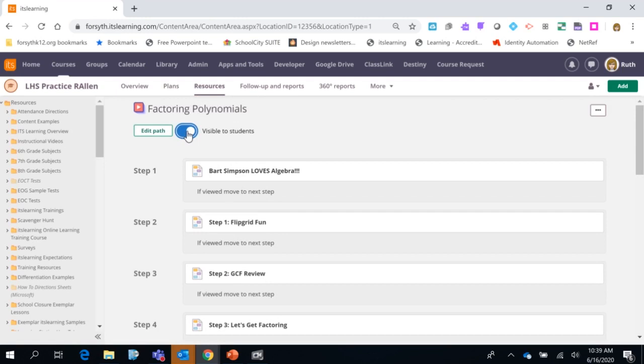I hope that you find the learning path something valuable that you can use with your students. It is really a great way to kind of personalize their learning and to just meet their needs. Good luck!